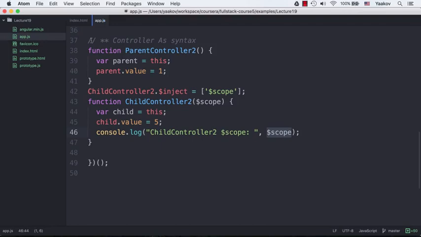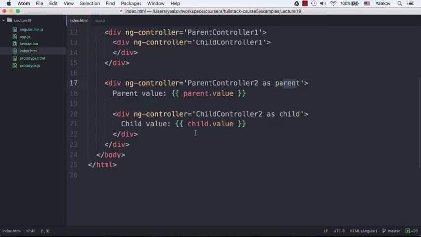Let's save that for a second and let's go back to the index.html and see what we're doing here. As you can see, it's much easier to read as to what's going on here as well. Since parent is being assigned as a property on our $scope by AngularJS, I can now reference parent.value and child.value here as well. Let's go ahead and save that and go to the browser.